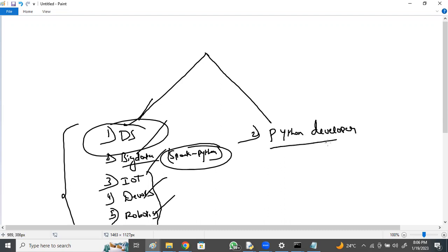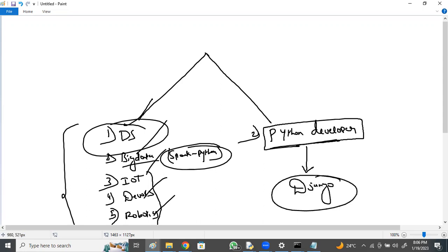The second category of people want to have a career as a Python developer. For these people, it is mandatory to go with the Python framework Django, right? If you want to develop a project in Python, Django is compulsory, where we follow MVT architecture: model, view, template. In Java, we see MVC, model view controller. Here, MVT architecture is followed. So if you want a career as a Python developer, you need the Django framework.